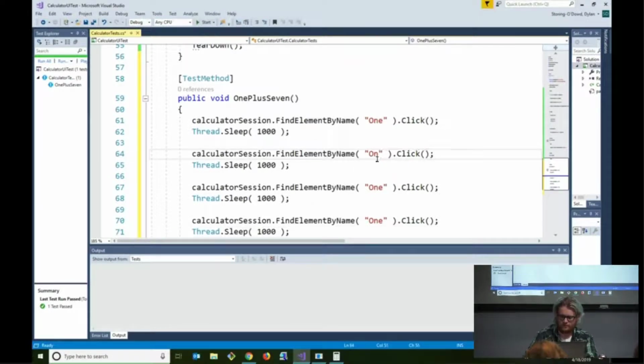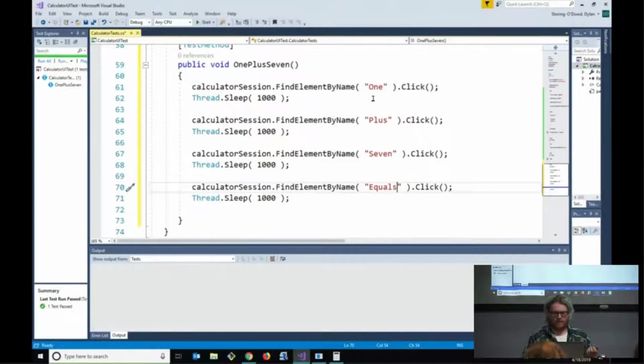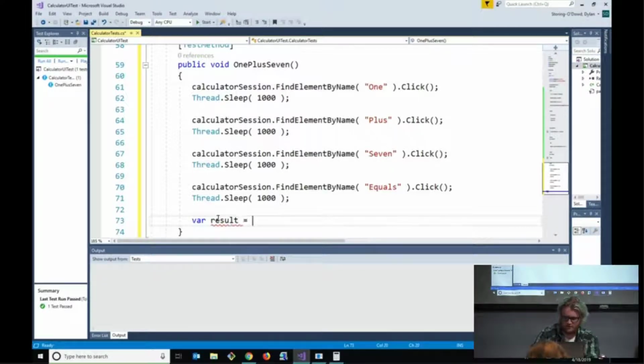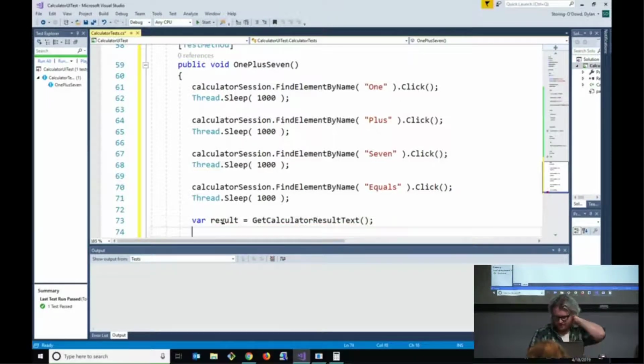So we got to switch this to 1 plus 7. So now we have our buttons pressed, and the last thing to do is actually check the display and make sure that it's showing what it needs to show. So we're going to create a variable and call our get calculator result text to get the text.